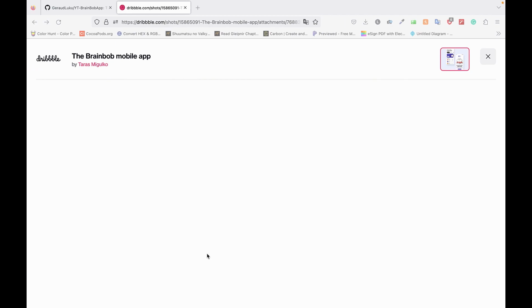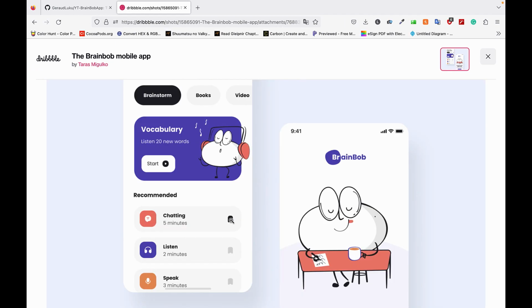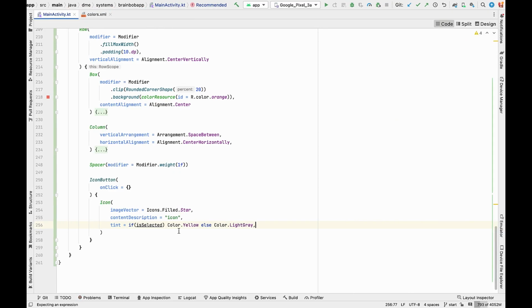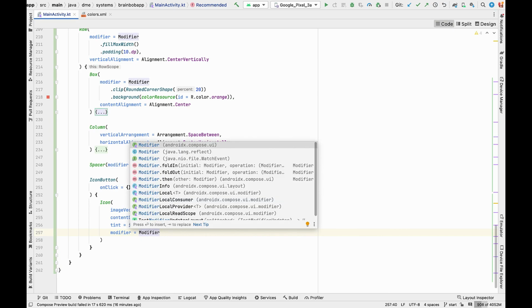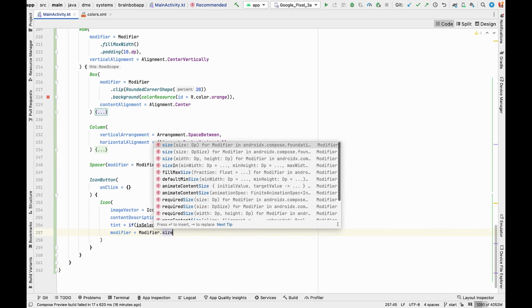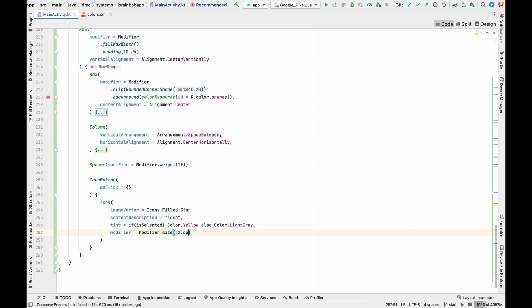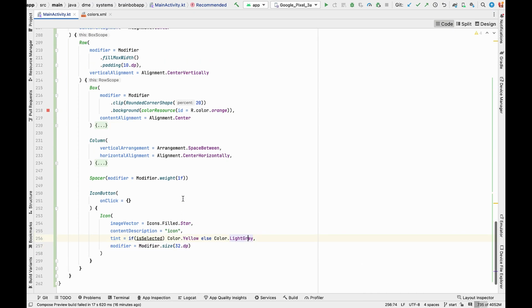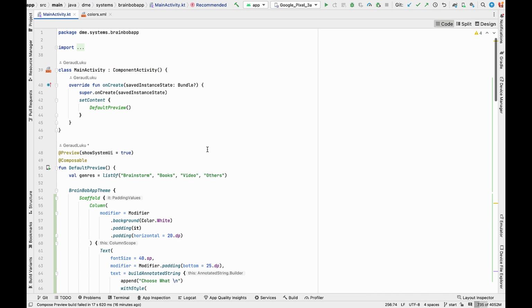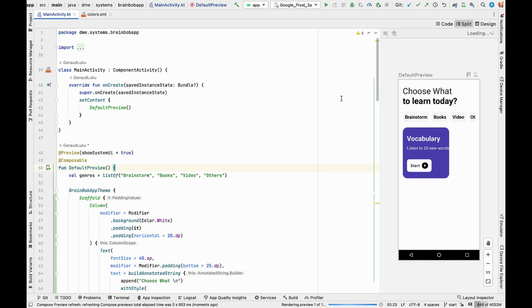We could not get this specific bookmark icon, but you could put the bookmark icon if you want to. We are not specifically using this bookmark icon, but you could. Well, let's move into the code. And let's say we want to give our icon a modifier. I want to give it a fixed size, which will be 32 dp. And with this, we are done with our design. Let's preview it on emulator preview.